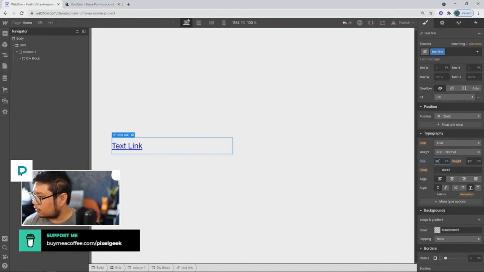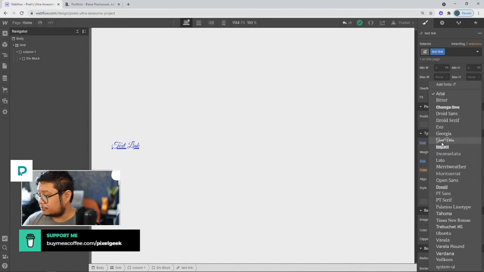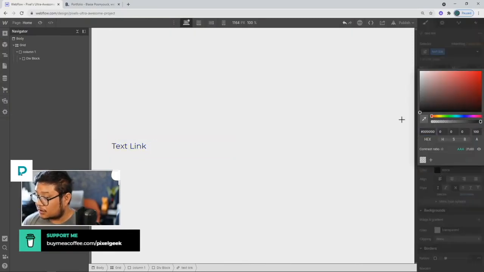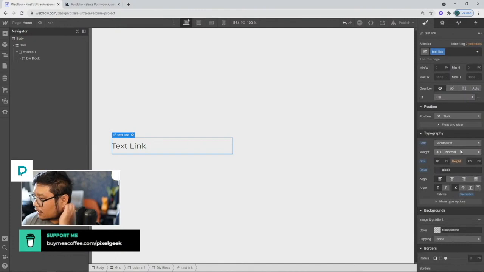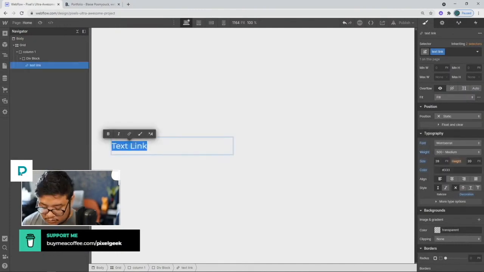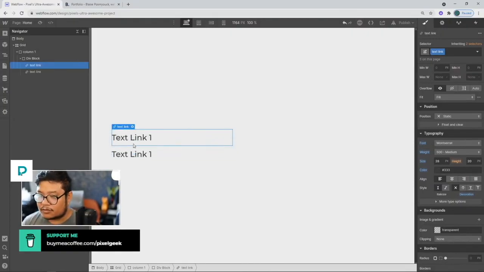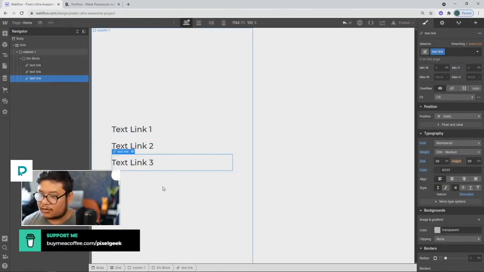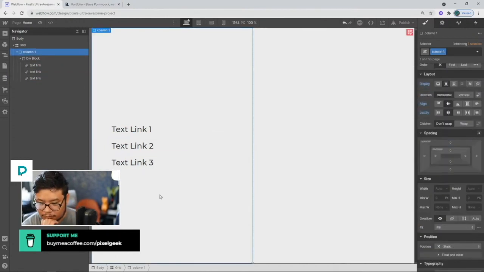Do something like this with the font being what all the kids are using anyways: Montserrat, no underline. We'll use 333 for now. And let's make this medium. Text link one. Copy paste. Text link 2, text link 3. All right, so we have our 3 text links right there.